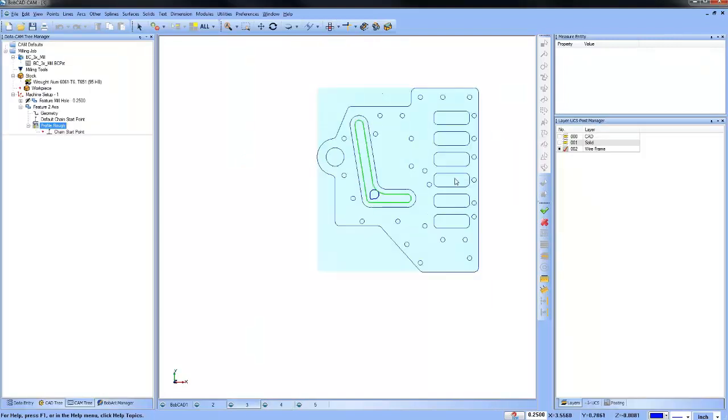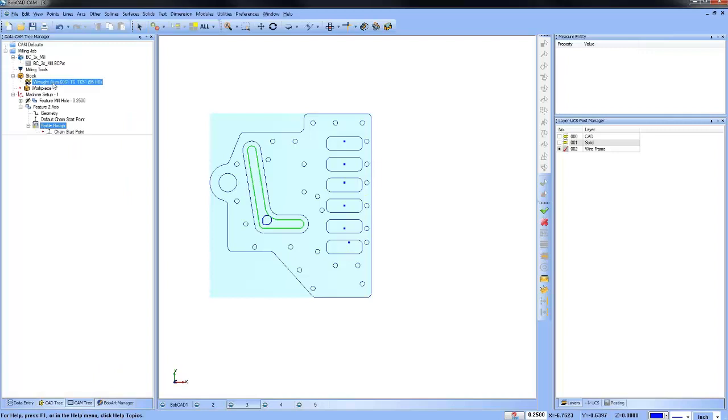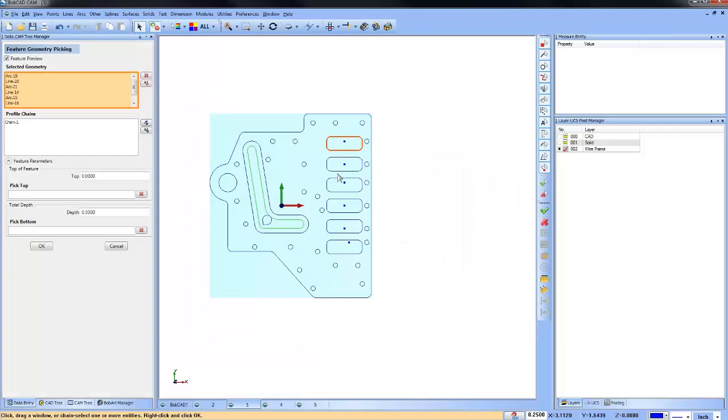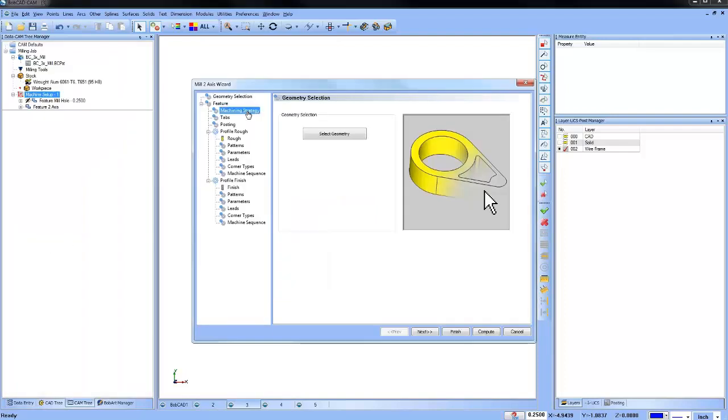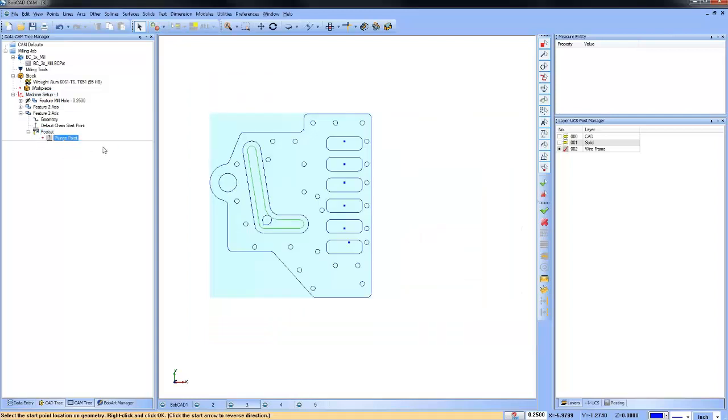Let's go to point sketch. Not necessarily the best order, but that's okay. We'll do two axis, select geometry. All right, so we got all of those. Not too concerned with the depth. This is going to be pocket. We'll do finish. So when we go plunge point, we should be able to, okay, so it's only getting one. Let me see. Yeah, it looks like you can only do one pocket at a time.